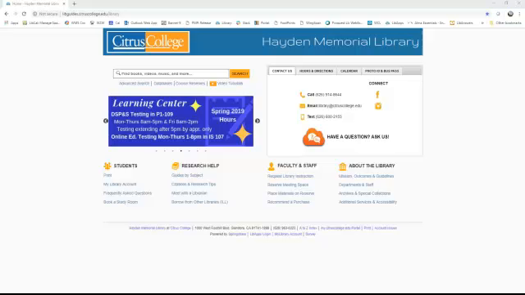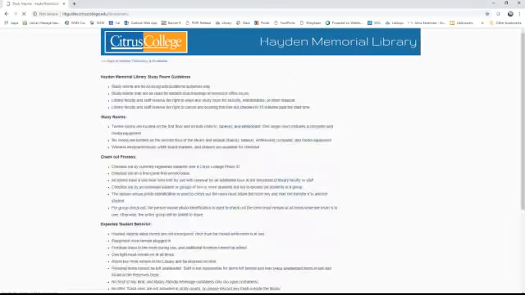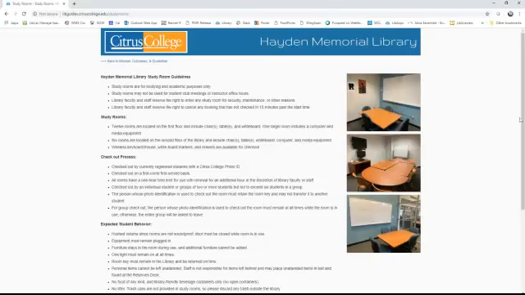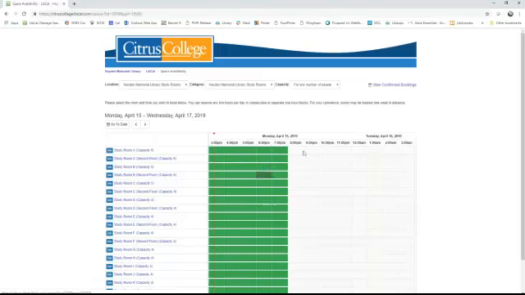So the first thing you're going to do is go to the library homepage. You'll notice right here under Students, there's a link now that says Book a Study Room. So we're going to click on that. It's going to take us to the rules and regulations about the study room. And then down at the bottom, I have a lovely blue button that allows me to book a study room. So I'm going to click on that.